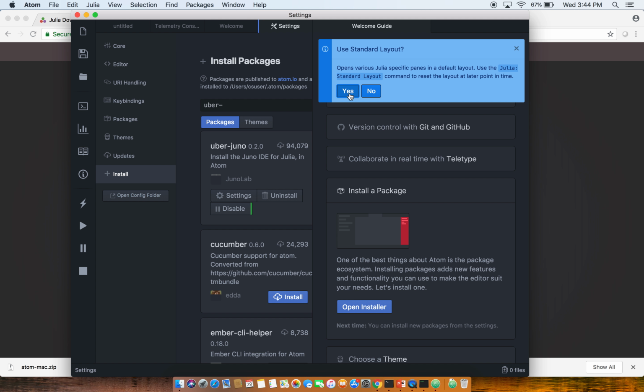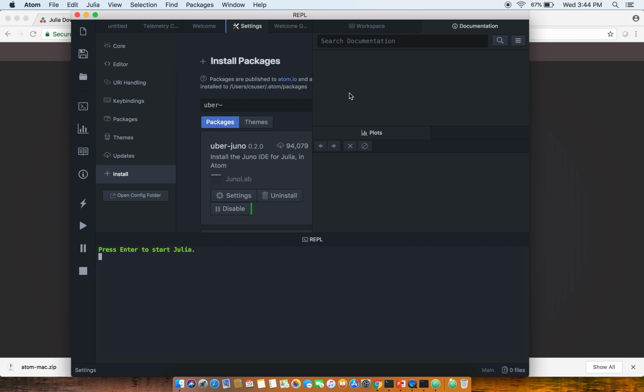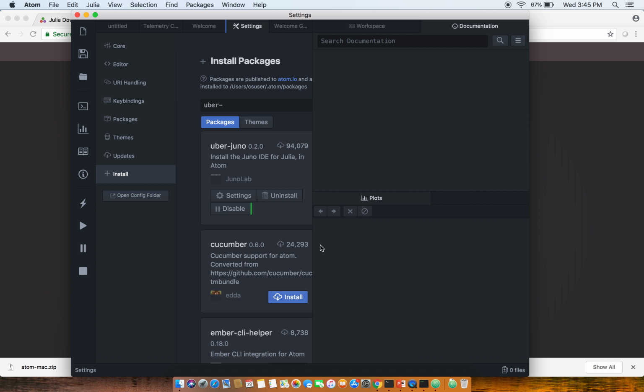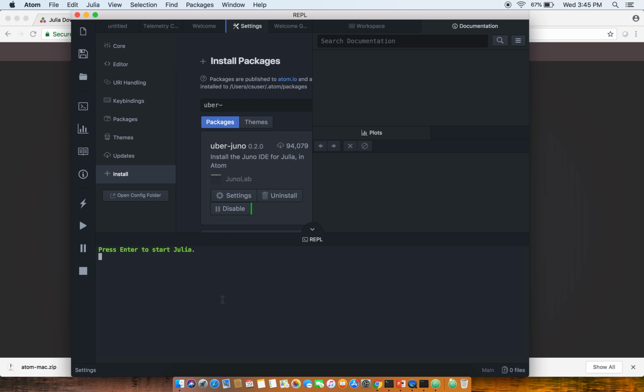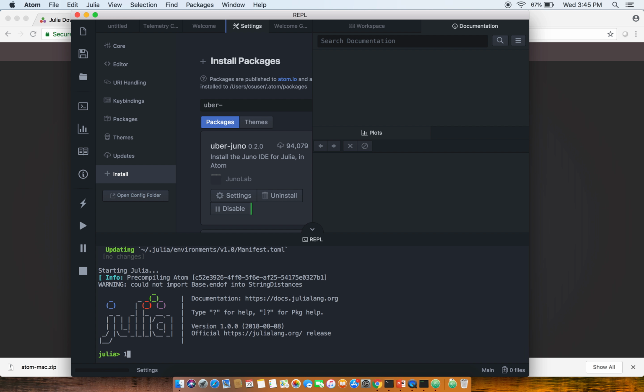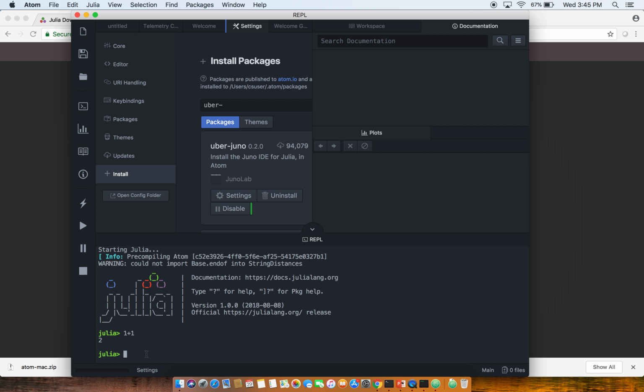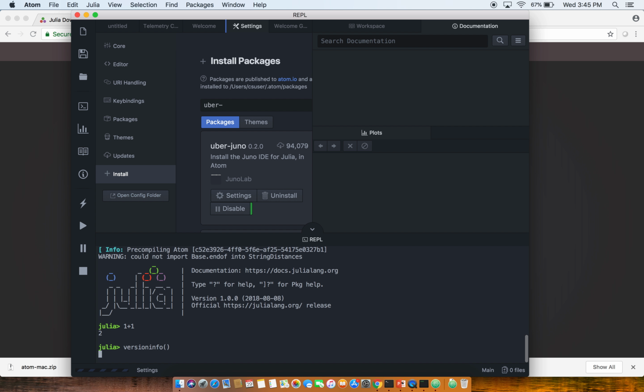Use standard layout? Sure, yeah. You can choose to use a different layout if you prefer. So this is the REPL. So let's see if this is going to work. Okay, perfect. So it is working. So 1 plus 1 is again working. Version info is again working, hopefully.